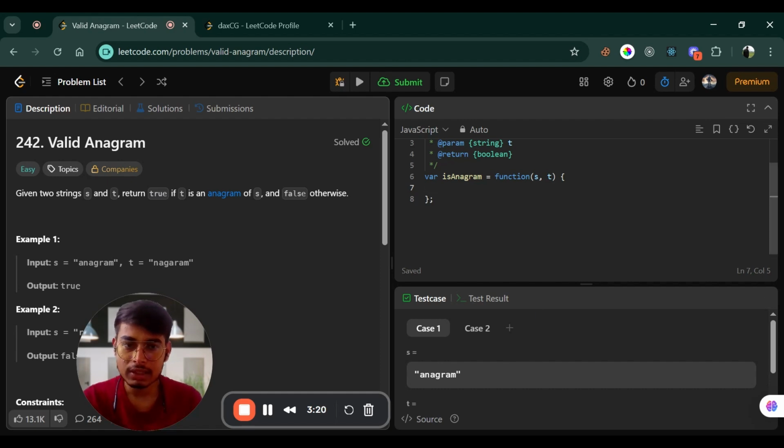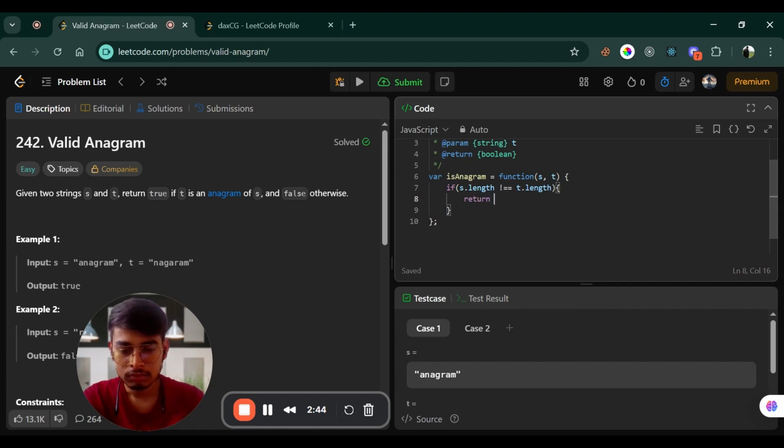Let me start with the first approach, where we start with the character count and frequency. They don't mention in the question that our s and t lengths are equal. So if the s and t lengths are not equal, we directly return false and we don't have to run the entire code.